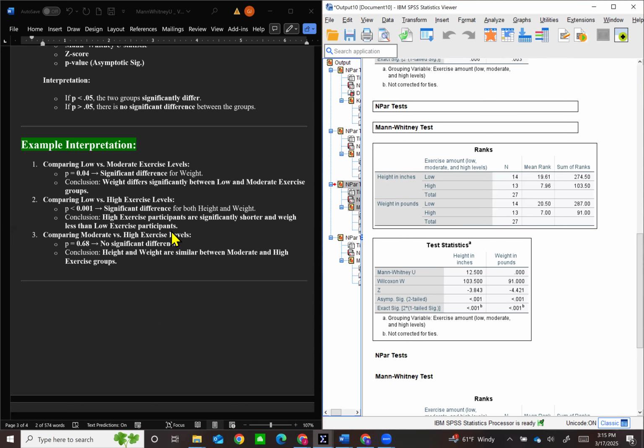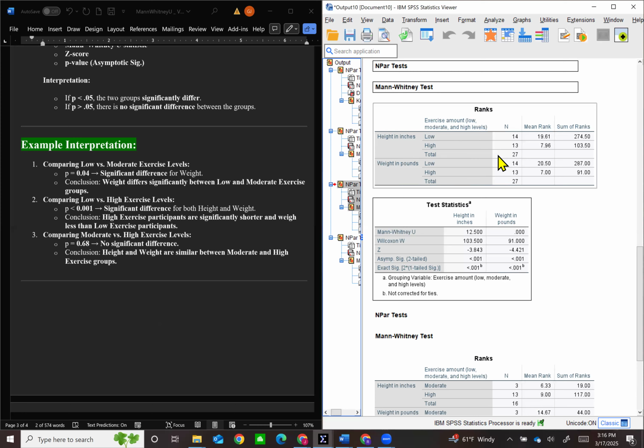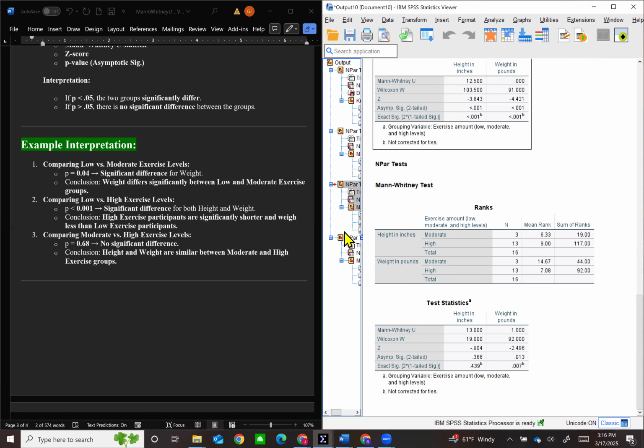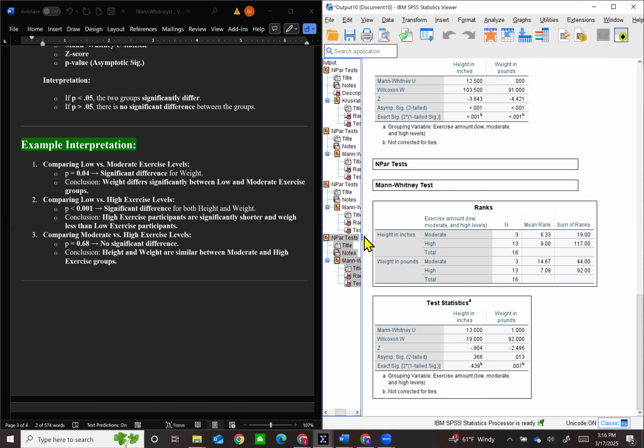And so how you would interpret that is you would say, well, high exercise participants are significantly shorter and perhaps weigh less than low exercise participants. And so again, the mean ranks between high and low groups, there is a significant difference for both height and weight. And the last pairwise comparison that we ran is right here.